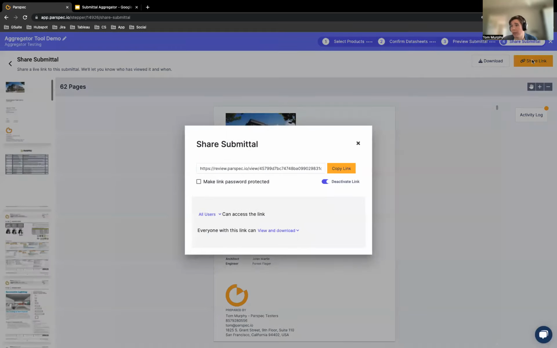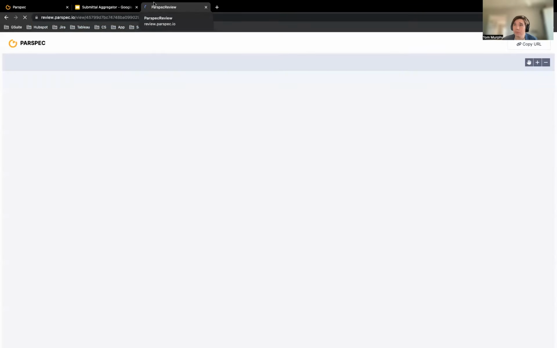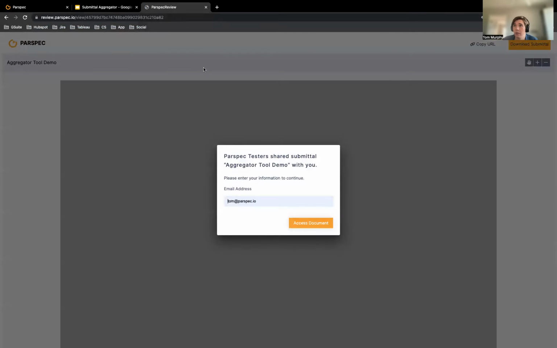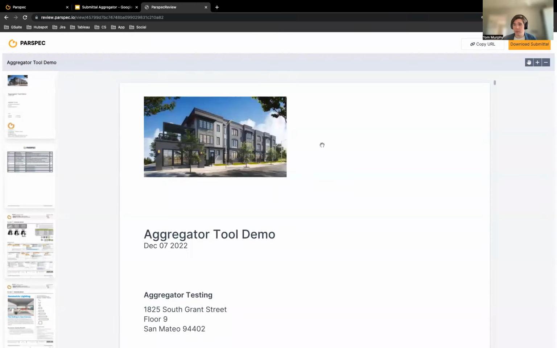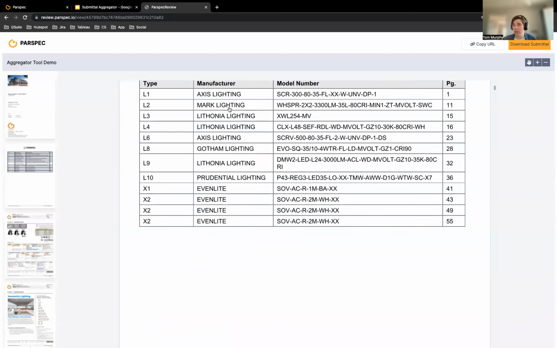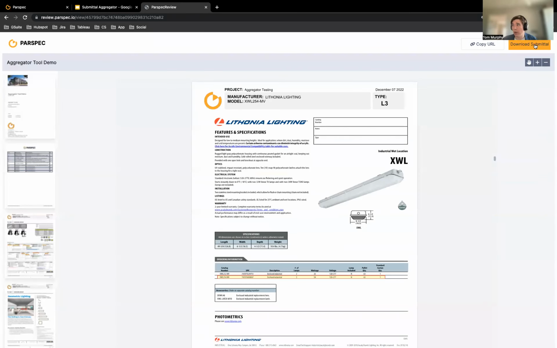use the shareable link. And that way you don't have to worry about the size of the file and sending it via email. Instead, you can provide this link and then send that in your correspondence. So your end reviewer would just receive the link, click on it. It would say company name shared, whatever the submittal name is, with you. Ask them to enter their email address so they can access the document. All the links and everything work the same in this viewer as well as the downloaded version. And they can, of course, just choose to download it here.